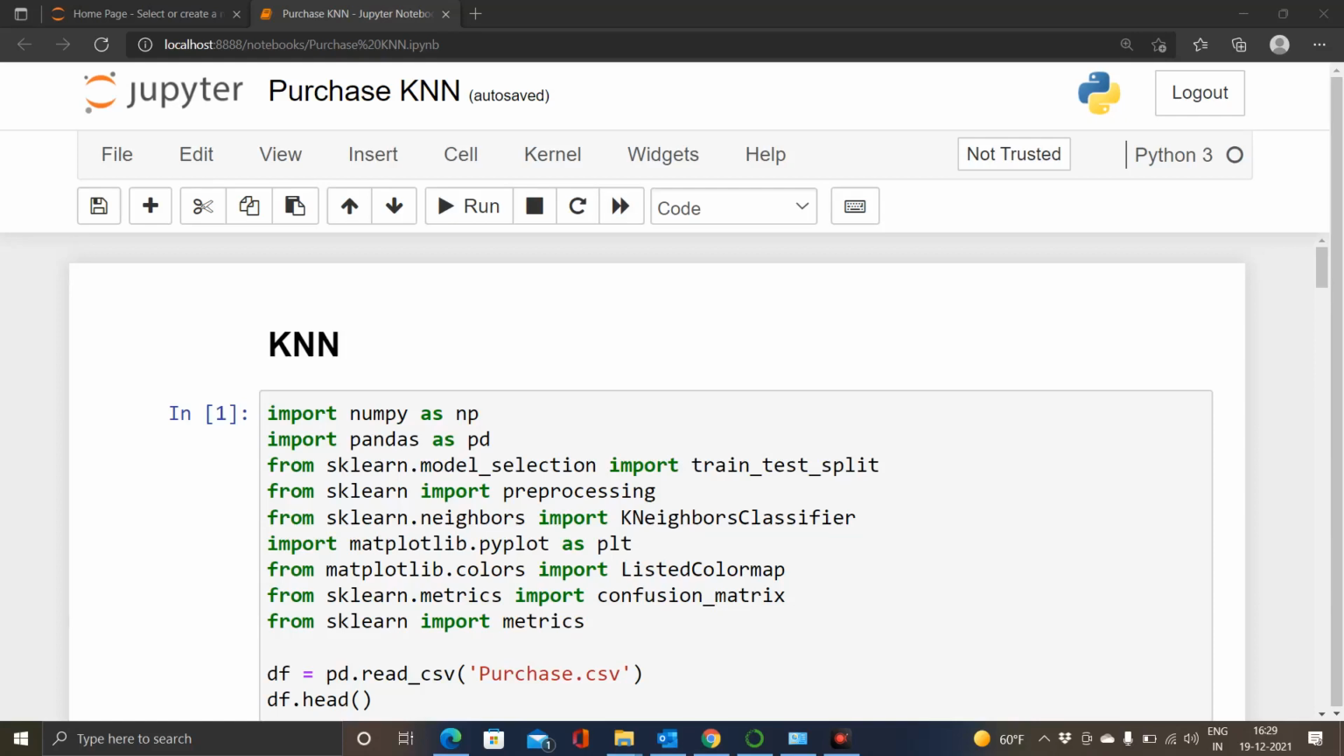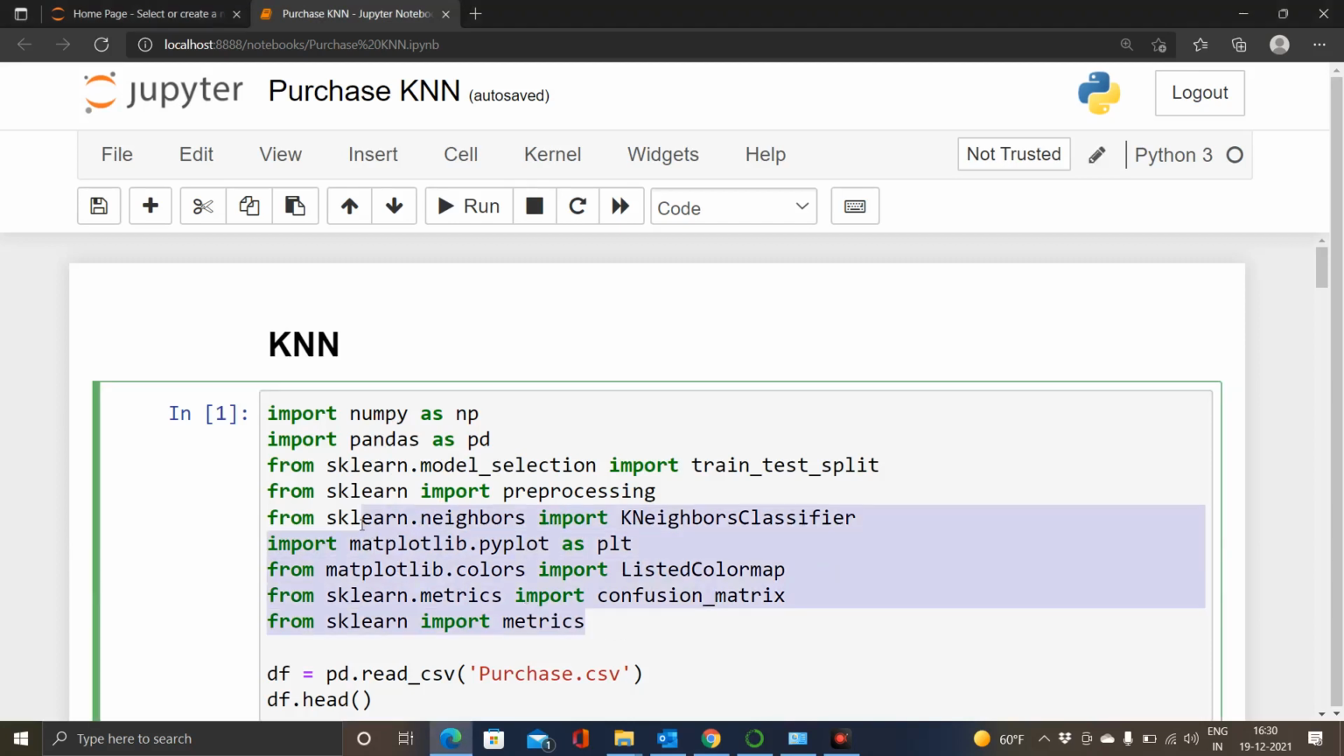Hello everyone. Today we will learn the k nearest neighbors algorithm using Python. For that we will need NumPy, Pandas, scikit-learn and matplotlib libraries. So we have imported all these libraries over here.